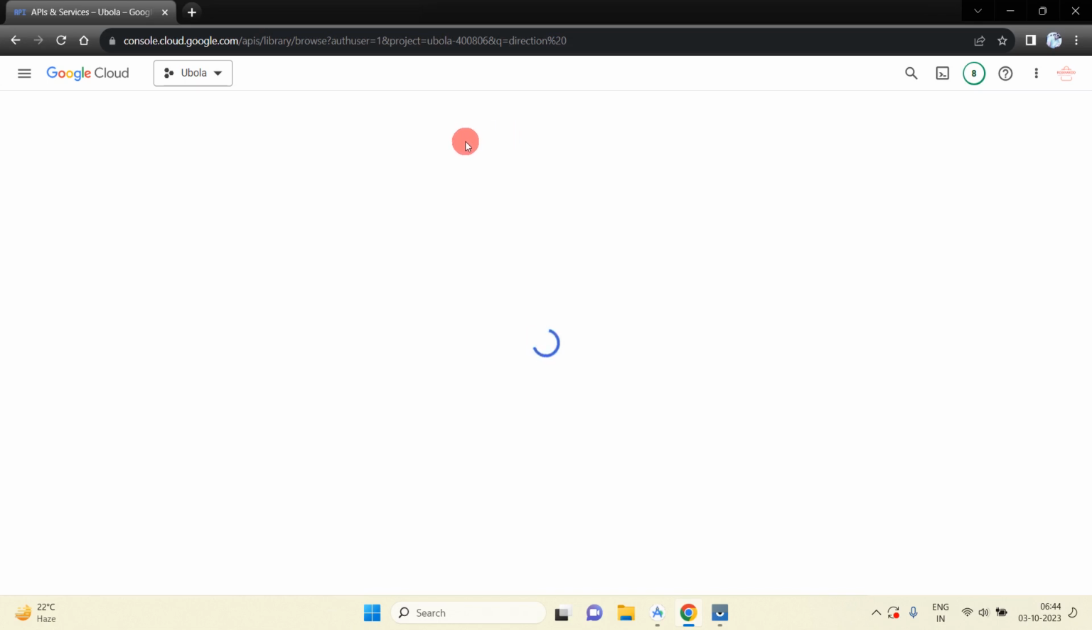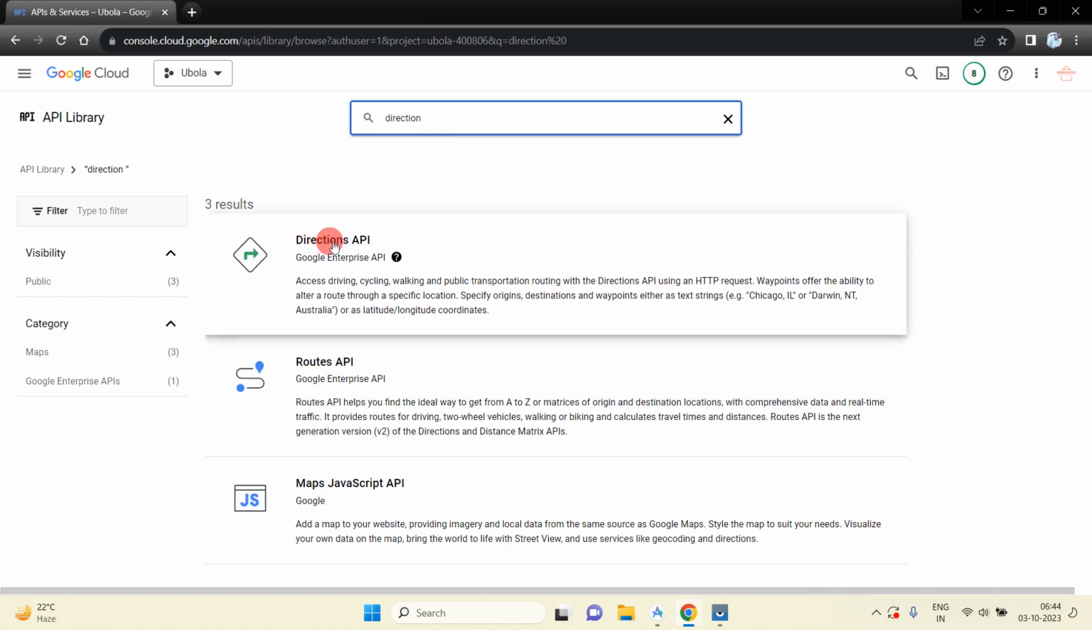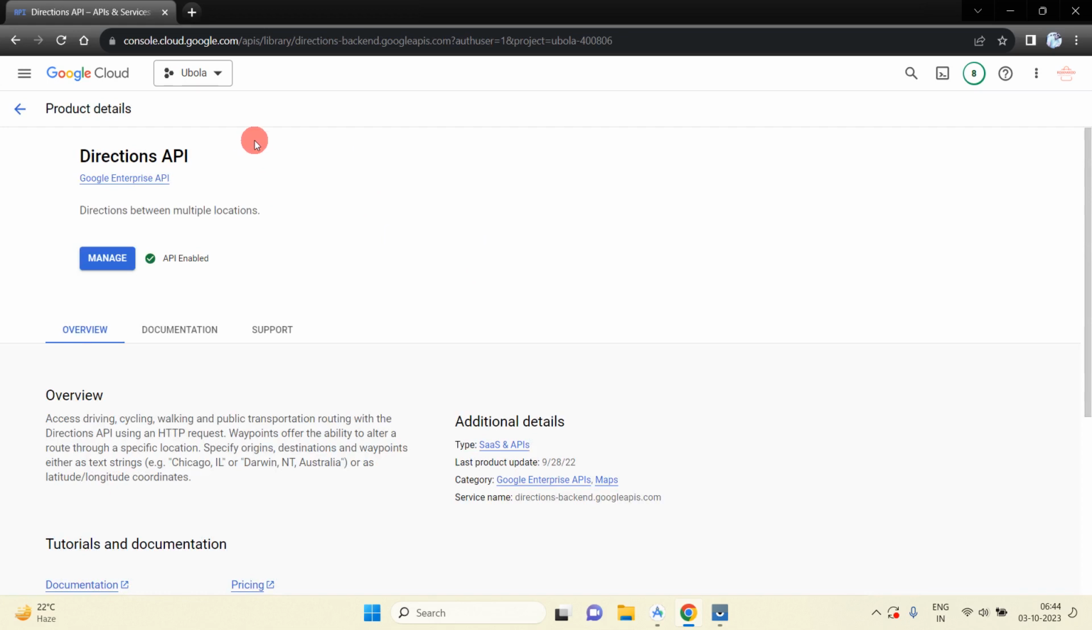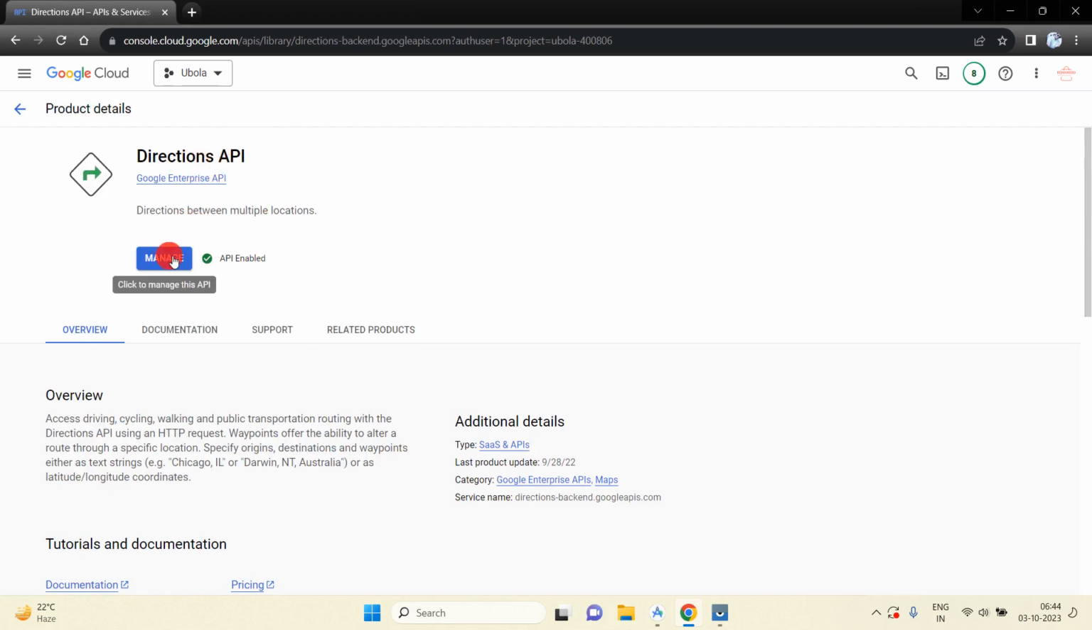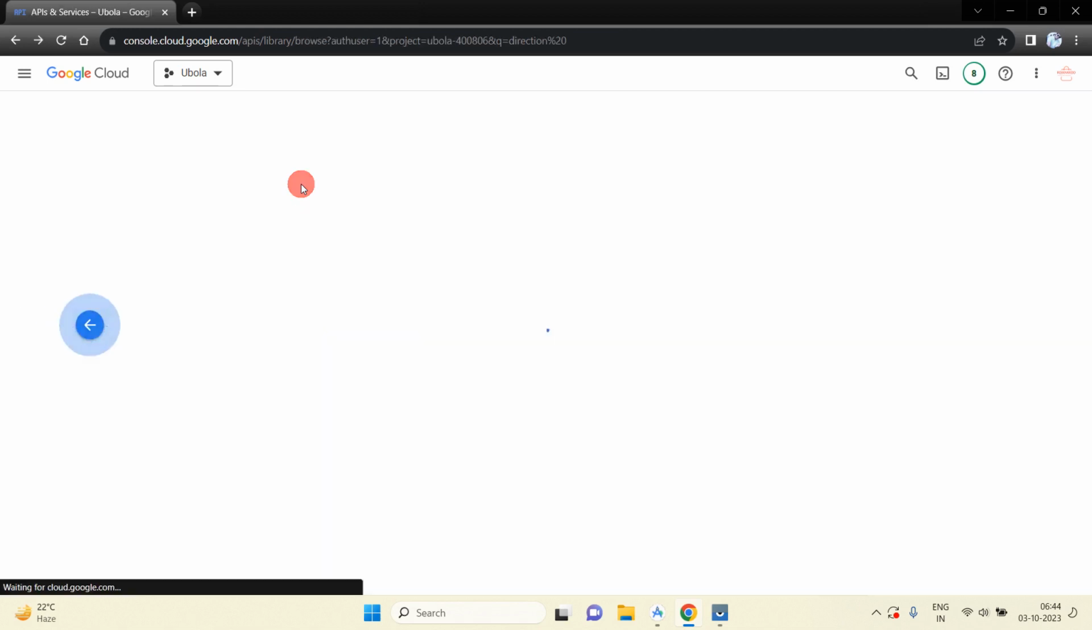And one more API we need, the Directions API. I have searched for directions, so you can see the Directions API is there and I have already enabled it, so it is showing as Manage. Otherwise it will show as Enable, so you need to click on that button and enable that service.